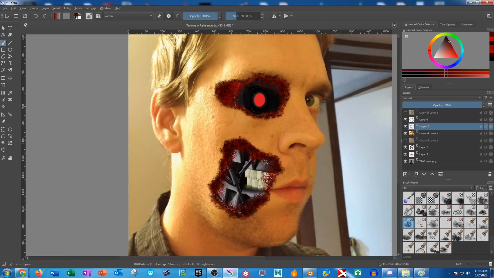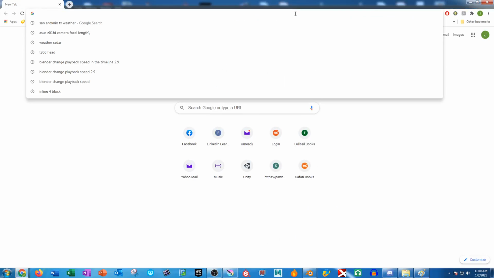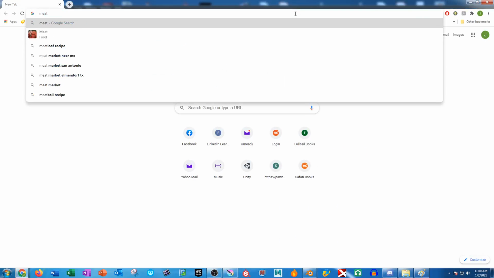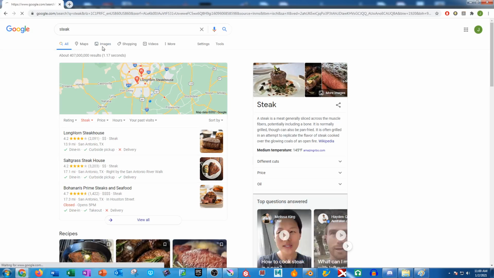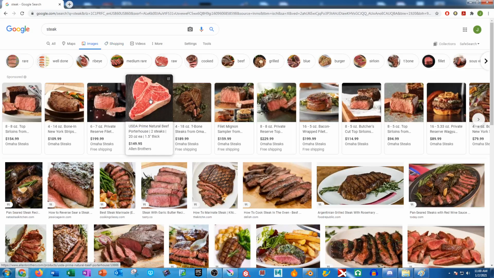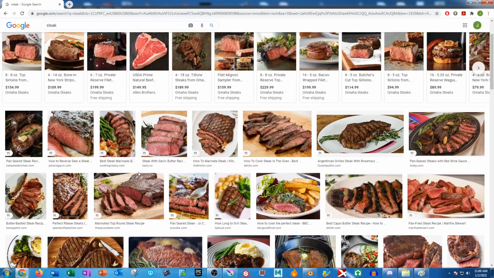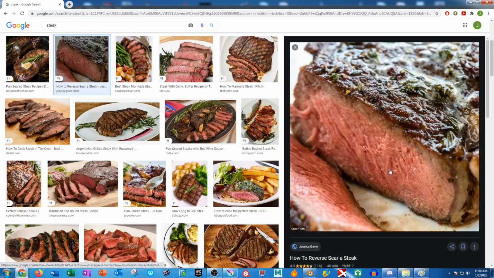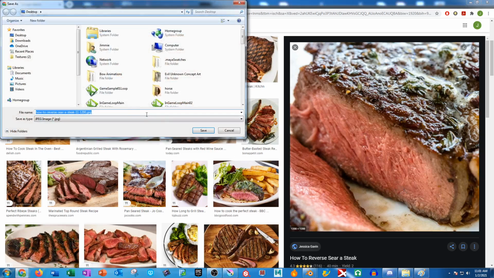So there we go. So now what I need to do is look up some beef jerky. Say what? Yep, beef jerky. We're just going to type in steak images. So this looks perfect. Oh, this looks even better. But no, I don't want a top sirloin. I just want an image. This right here. This looks perfect. This little section. So we're actually going to save this image.